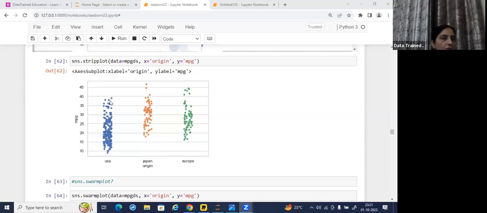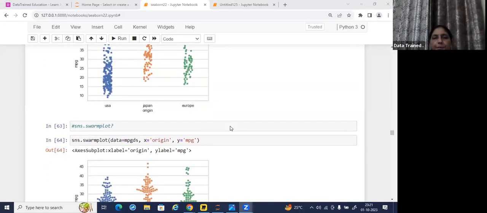So US, as per the data set here, USA is the country where miles per gallon is low, and in Japan the miles per gallon is very high as compared to overall. Thank you.